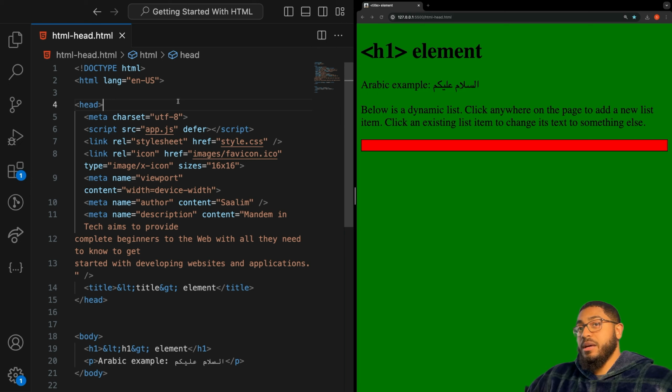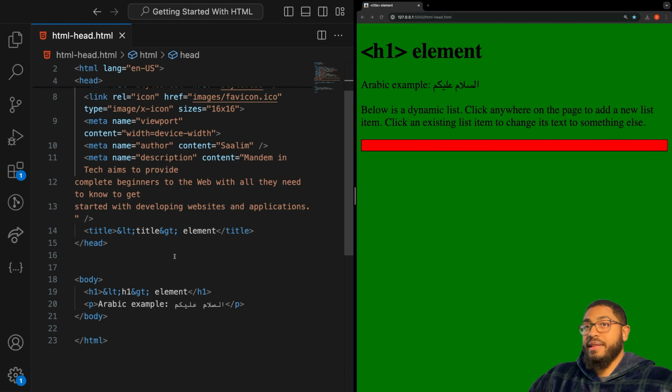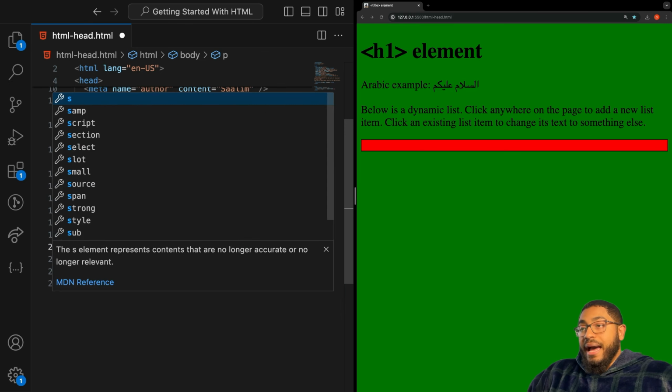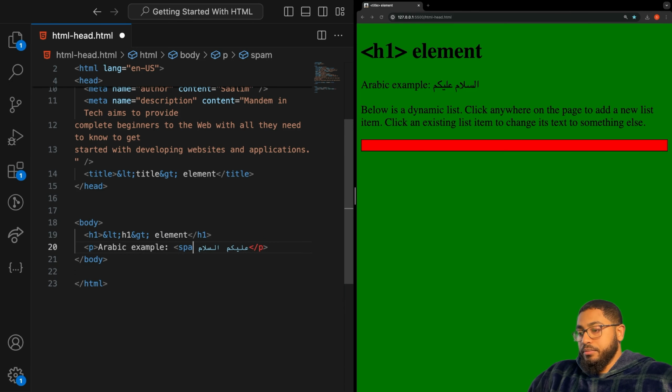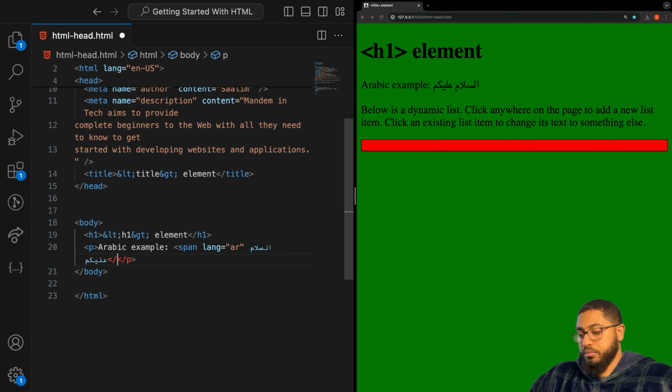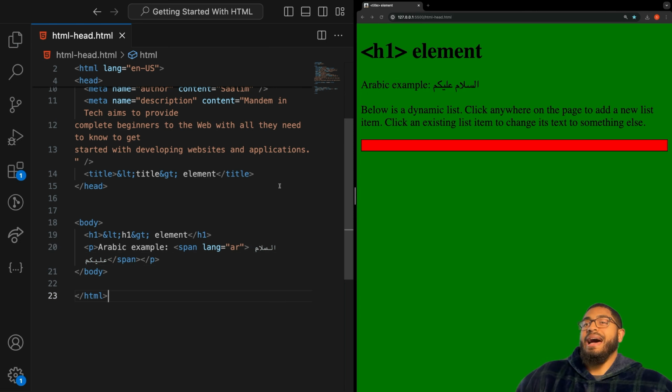You can also set subsections of your document to be recognized as different languages. For example, if we look at the Arabic example that we have here, I can wrap this within a span tag that has the language of ar, which specifies that this is in the Arabic language. Now these codes are defined in the ISO standard.